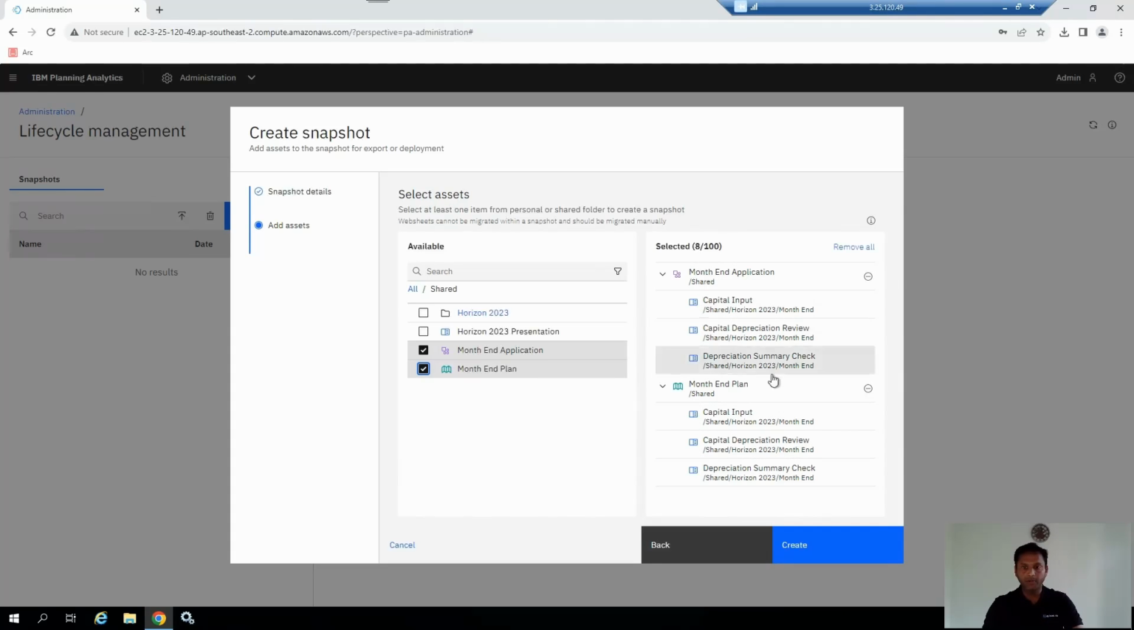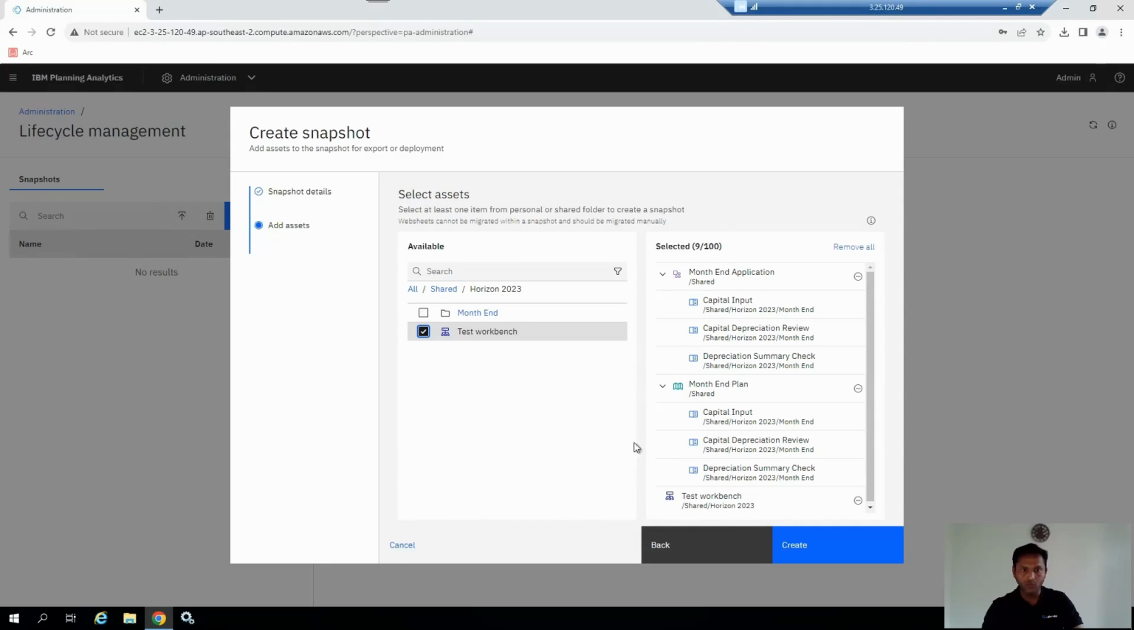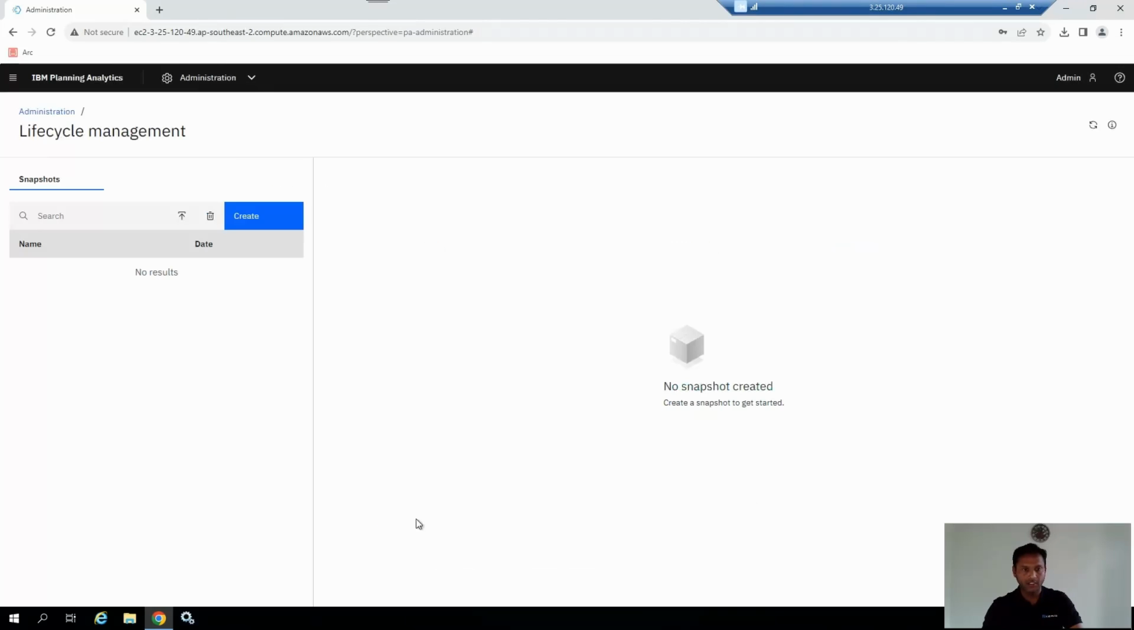A couple of things on this one. If you're migrating the application and plans, and there is an approval group created and you want to migrate that, you need to recreate it in production. And also you are able to include the workbench. Same with that. If any of the objects inside the workbench are not migrated, you have to manually migrate them in the background. But now you've got an option to include workbench in your lifecycle management. So let's cancel this one.